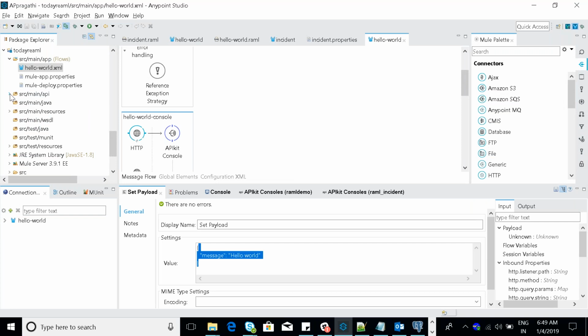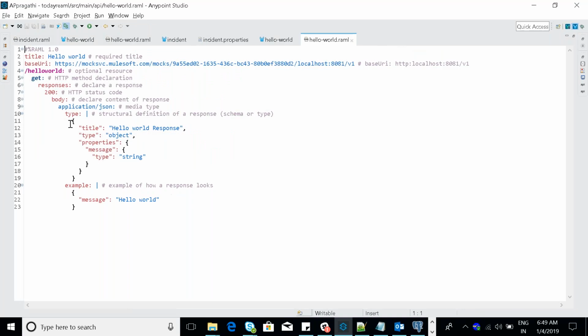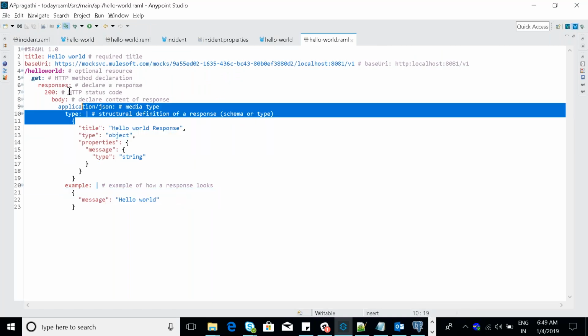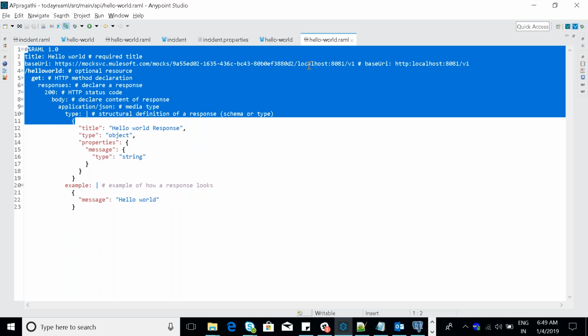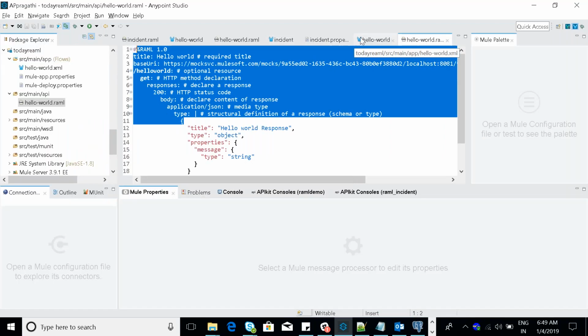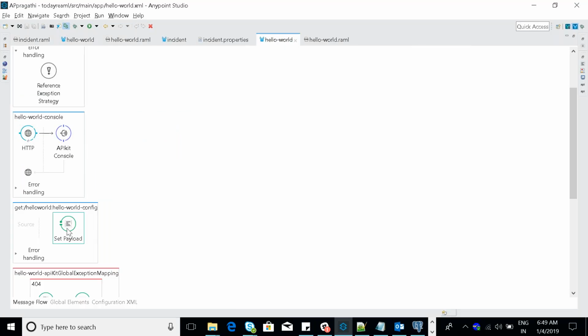And then you can see the RAML content also here. Automatically, whatever you have written there will appear here, right? The schema part, the example part, and whatever you mentioned there will appear here. So it gives the basic structure. After that, you just remove this static payload, then you can continue with your business logic.